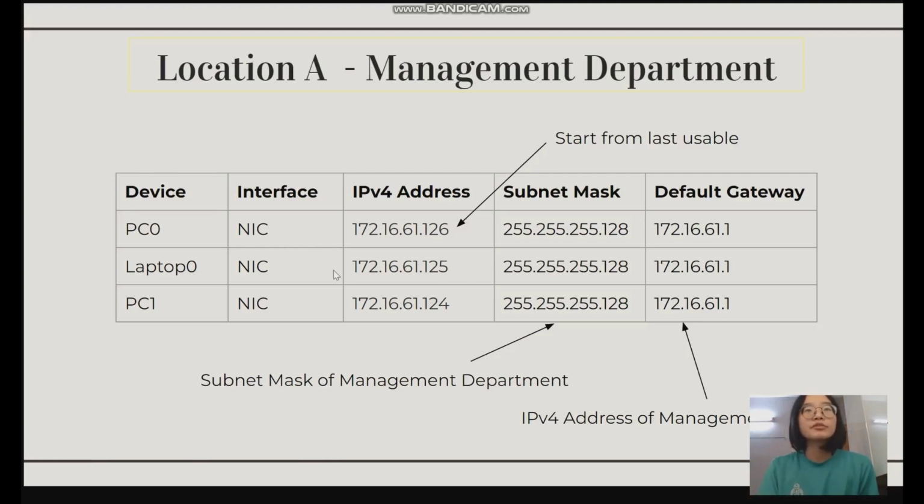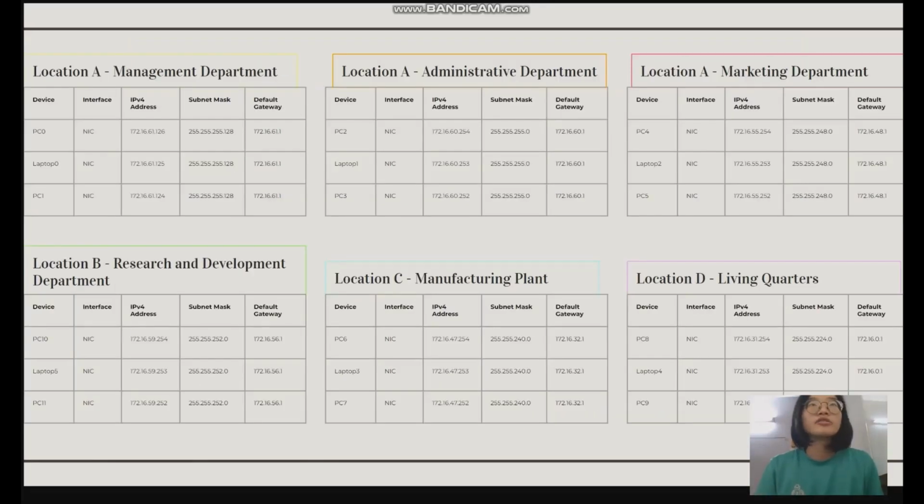And for laptop 0, it will be -1 from the IP address of the PC0, and others will remain the same. For the PC1, it will be -1 again from the laptop 0 IP address, and others also remain the same. And this is the result for all of the locations and departments.